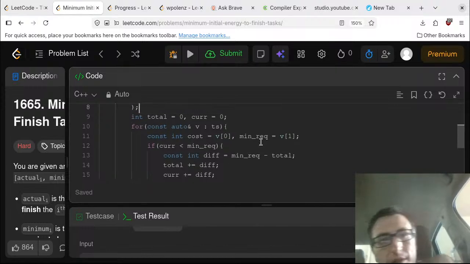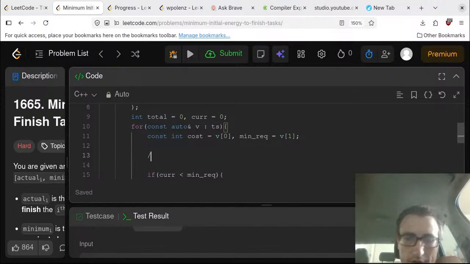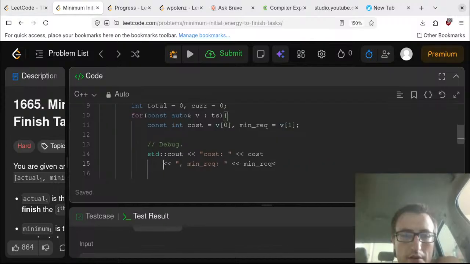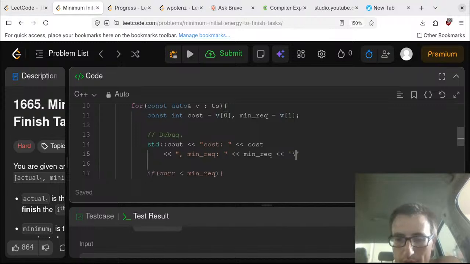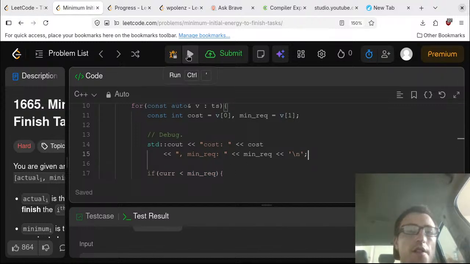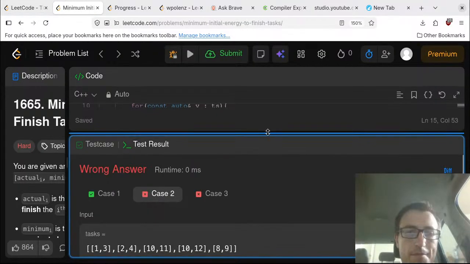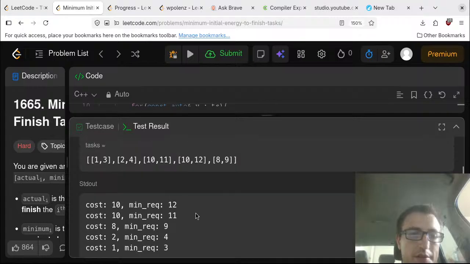Okay, let me just debug. Let me just make sure my sorting was correct, because the sort could have been wrong. There's a few things that could be wrong here. Let me put these on the line. Let me just make sure the sorting is correct to start with. Okay, the sort is correct.